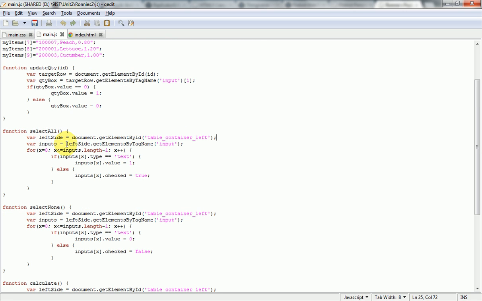The next thing we do is search inside that left side container for all of the inputs, just the same as we did up here, and that generates an array called inputs. Now we use a for loop to go through each one, starting from the first one, going to the end, going up by 1. And we check each one at a time. We tell it, if that current input type is a text input, then make the value 1. Otherwise, if it's not a text input, then it must be a checkbox. So therefore we tell it to change the checked value to true.